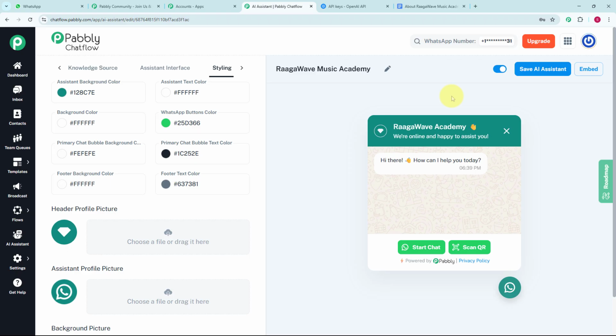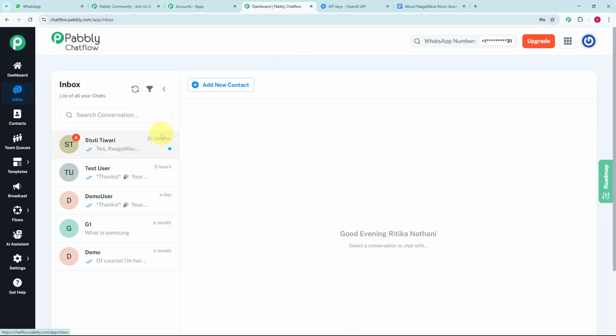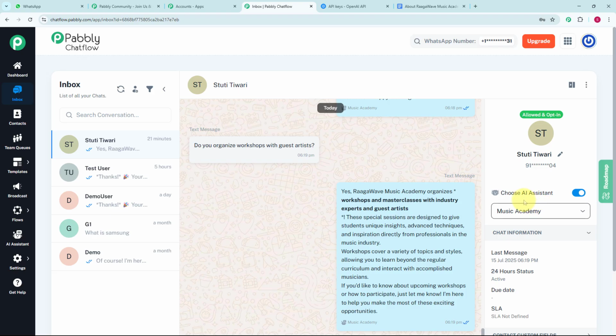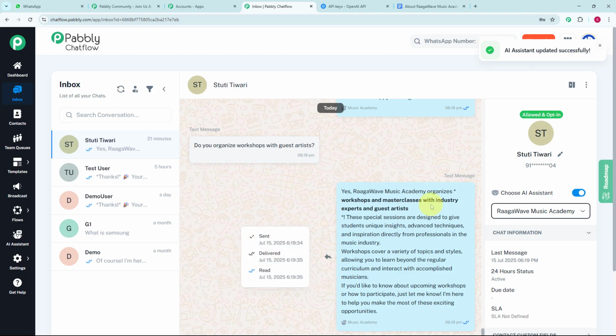Now I am going to show you how this AI assistant is working and how to enable it. For enabling the AI assistant, you just have to go to your inbox, and here you can see this is my WhatsApp number. Just select it, and here on the right side you can see we are getting the option for choose AI assistant. You just have to keep it enabled, and from here you can choose the AI assistant which you want to use. Here I am going to use my Ragwave Music Academy AI assistant, so I will select it over here. So here our AI assistant is updated successfully.